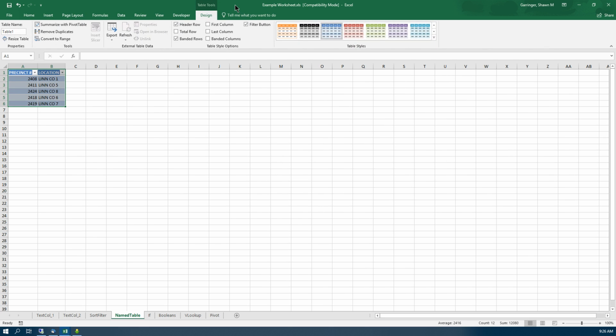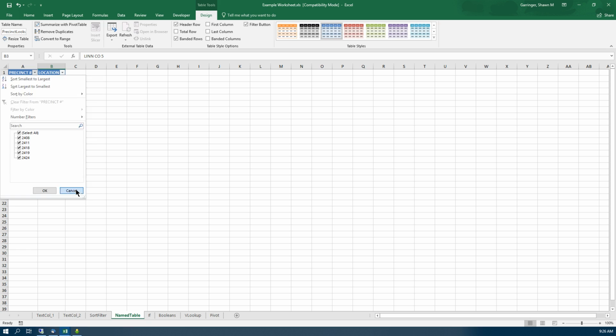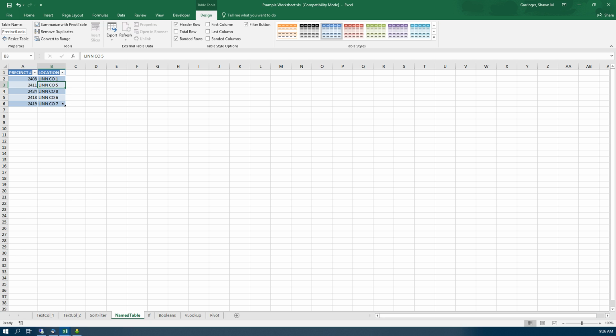Now you'll see that we're in the Table Design menu. The first thing that we want to change is the table name, which is here at the top left. I'm going to call this Precinct Lookup. You'll also see that there's a bunch of advanced tools for tables here, and it's automatically applied some formatting to our table. It's also added the sort and filter functionality automatically as well. Named tables are very, very handy. But in this circumstance, that's all we need to do for now, and we'll come back and use this named table later.